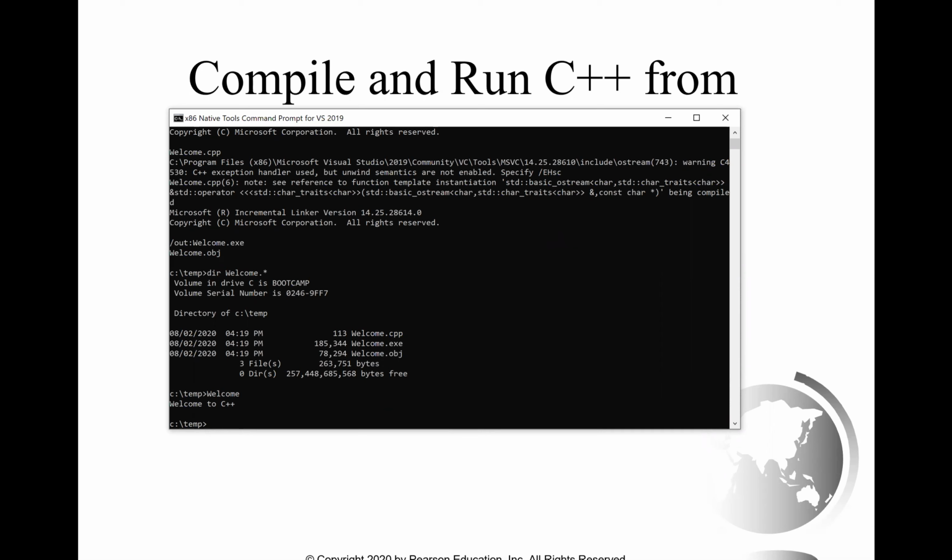That's all for this video on compiling and running a C++ program from the command prompt.